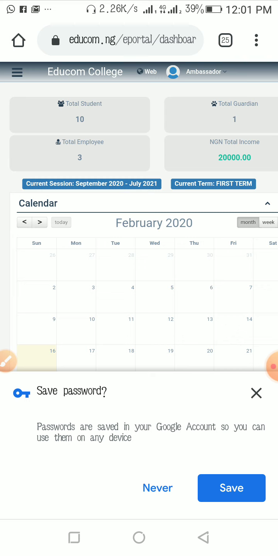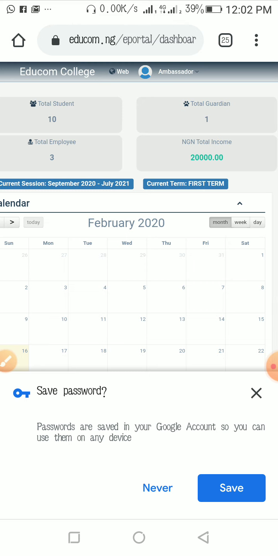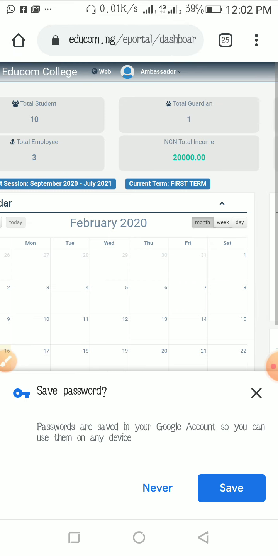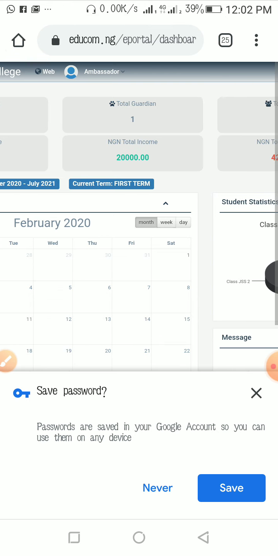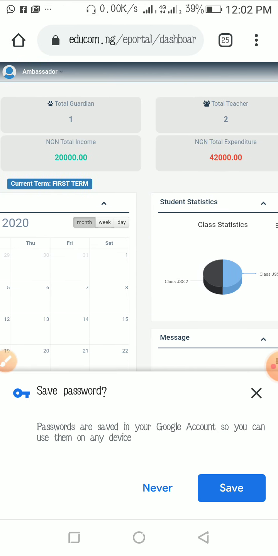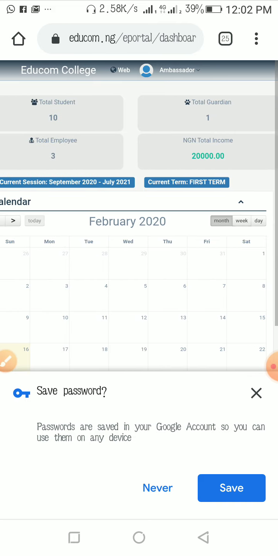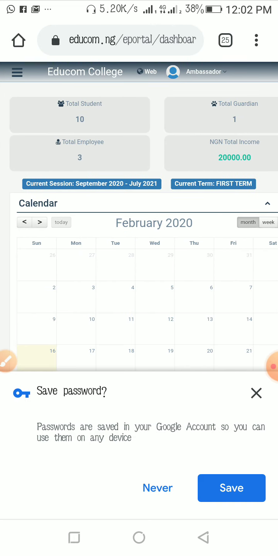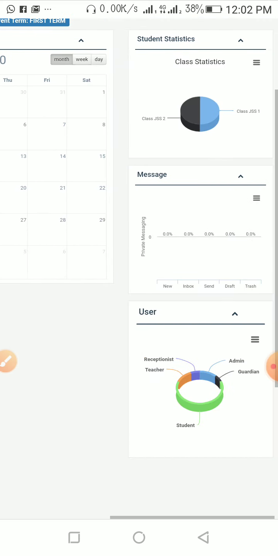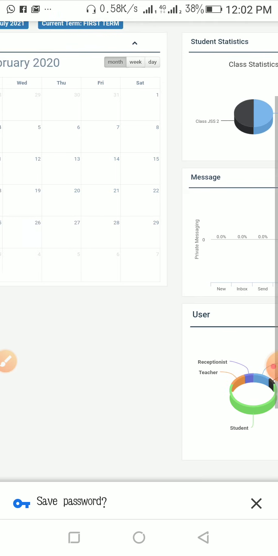So in the dashboard, we will be seeing the following details: the total number of students in the school, total number of employees, total guardians we have in the school, then the income, the total number of teachers, and the expenditures. So all these will be in the admin dashboard. Then we have the calendar, the statistics of students in the school, the user statistics, and the messaging.